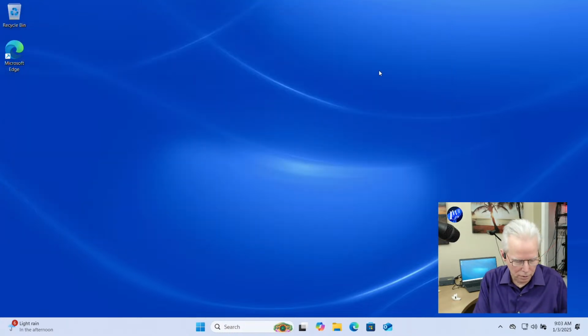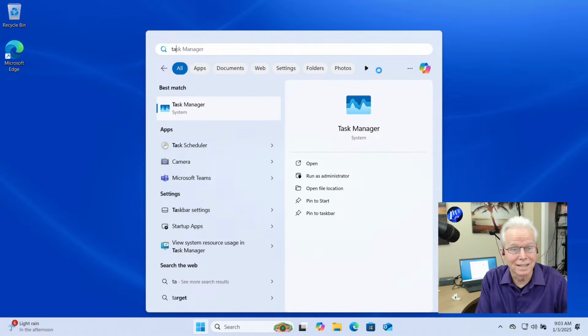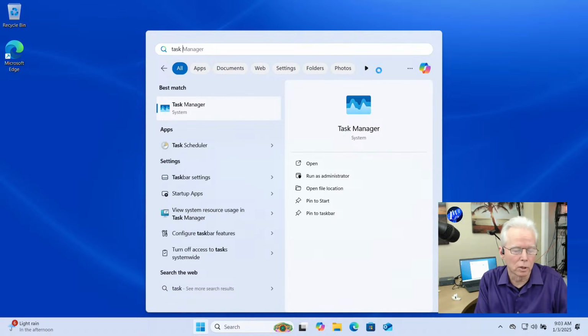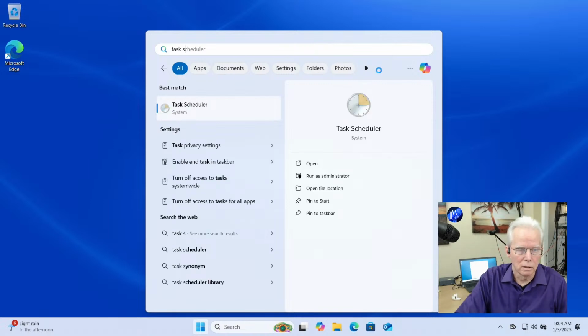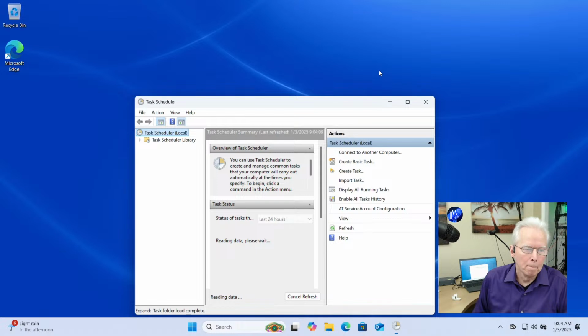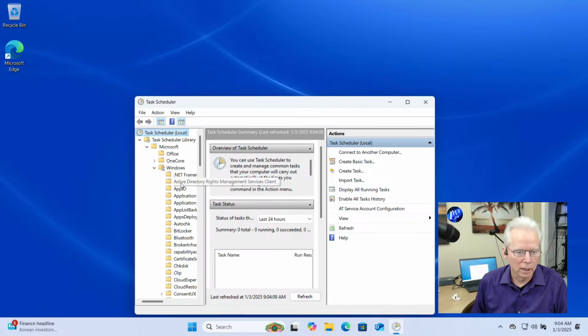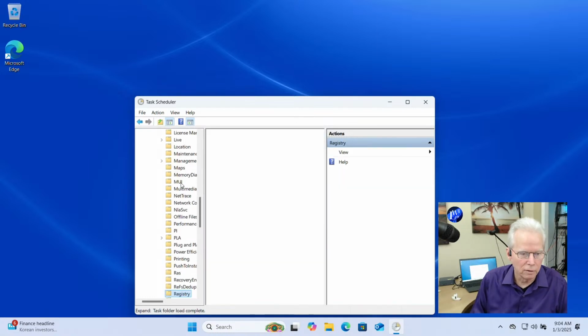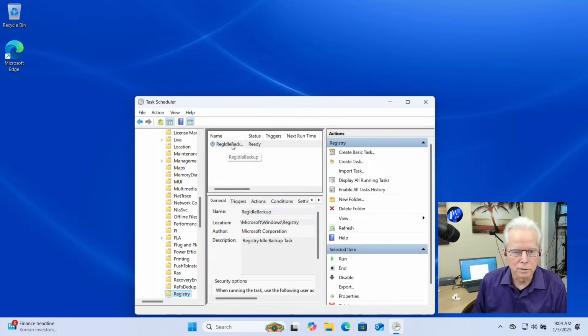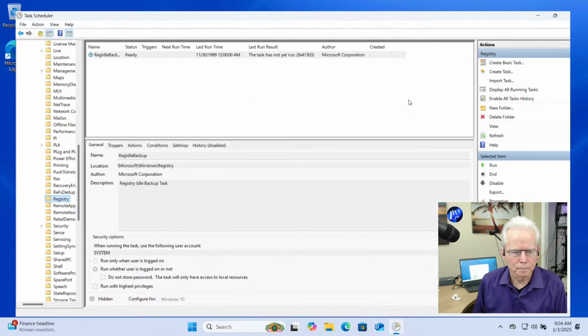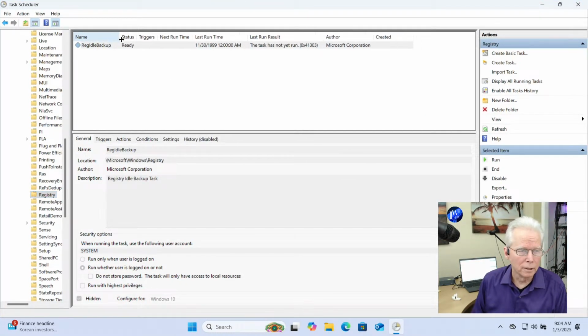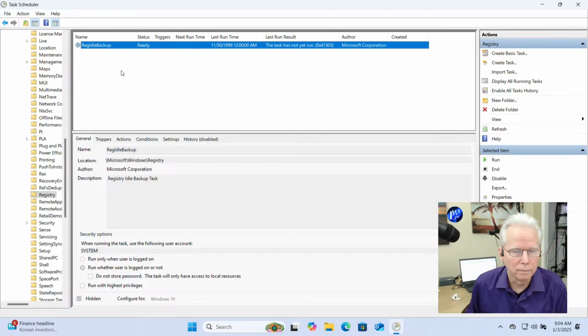Next, we need to go to Task Scheduler, excuse me. So I press the Windows key and type the word task and a space and then the letter S. Gets me to Task Scheduler. Press enter. And then expand the library, expand Microsoft, expand Windows. Click on any one of these items and type REG for registry. And then that gets us to the registry backup scheduled item. This is deactivated by default.